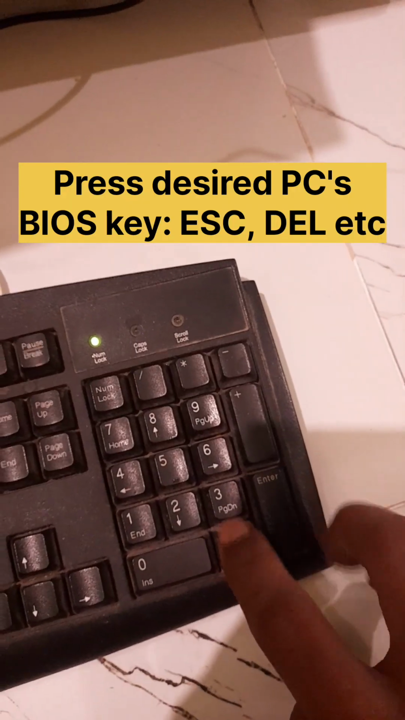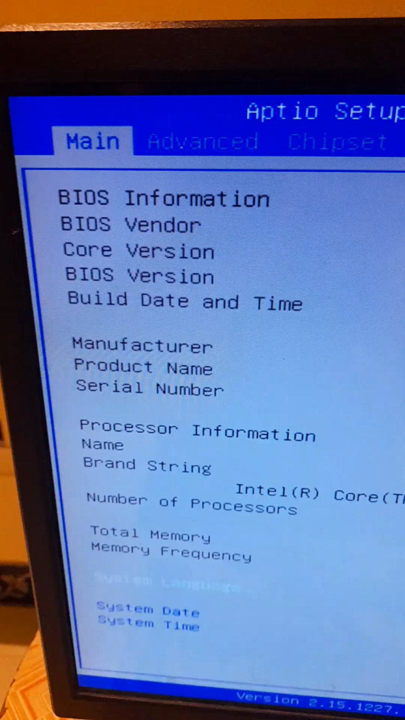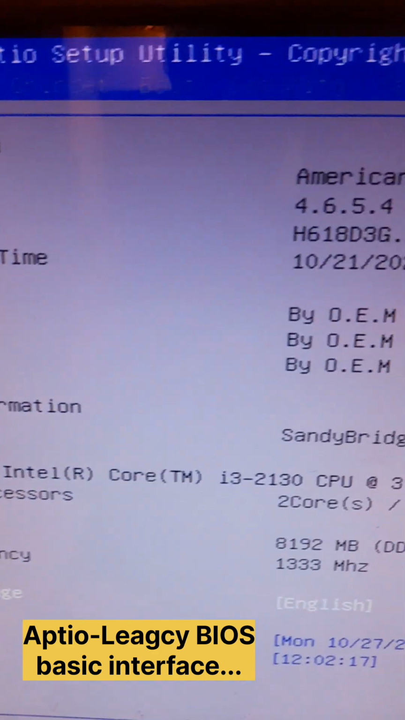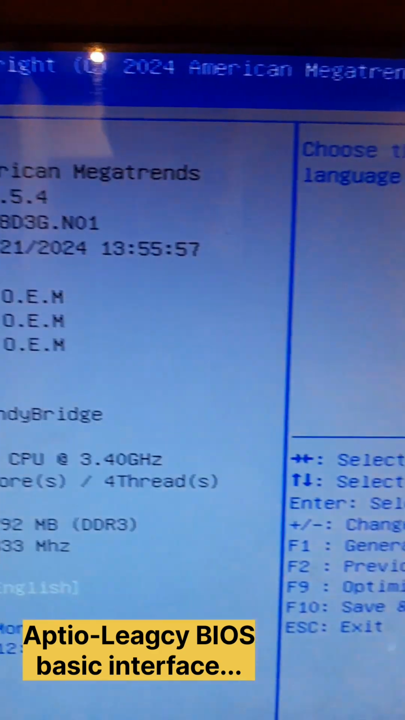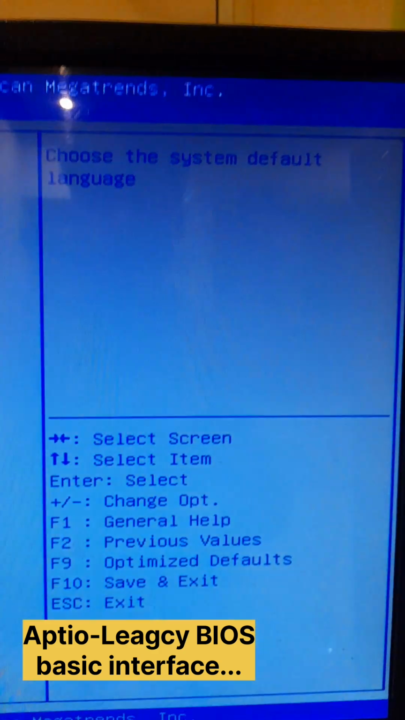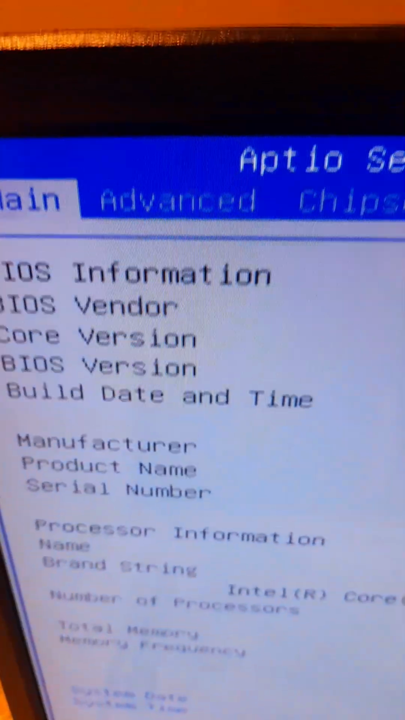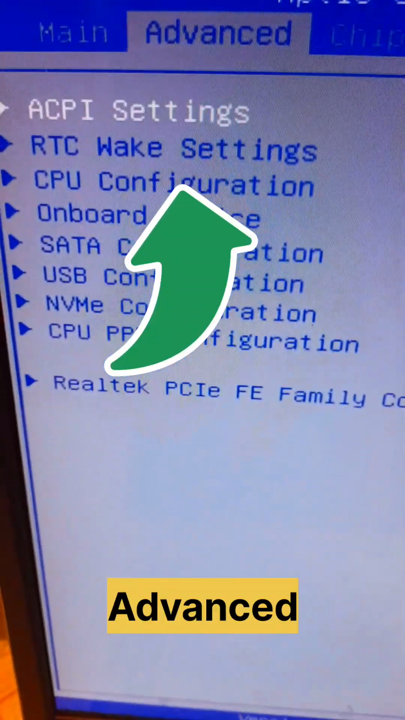Let me follow up. Click the Delete button to enter your BIOS. Here I have the Aptio Setup Utility, which has the old interface. Among these you may have the new interface. Just let me follow up.